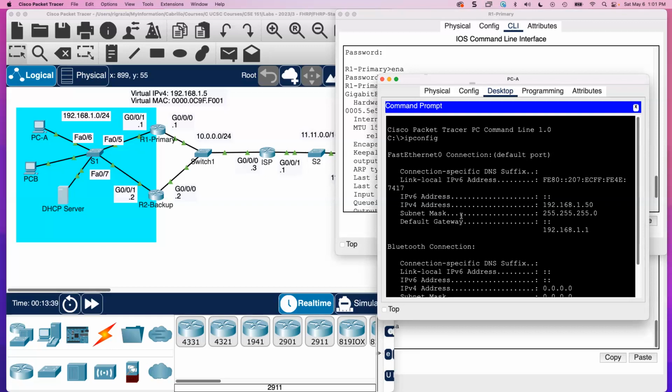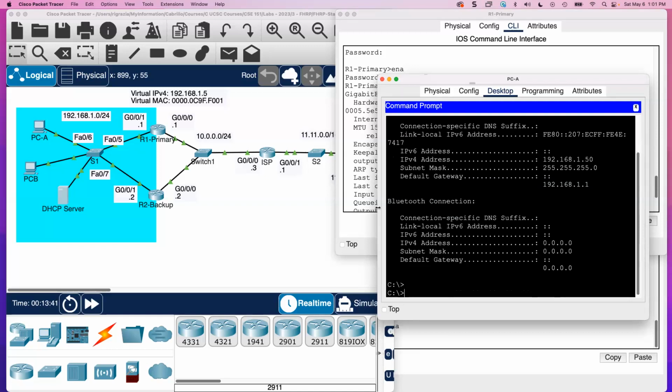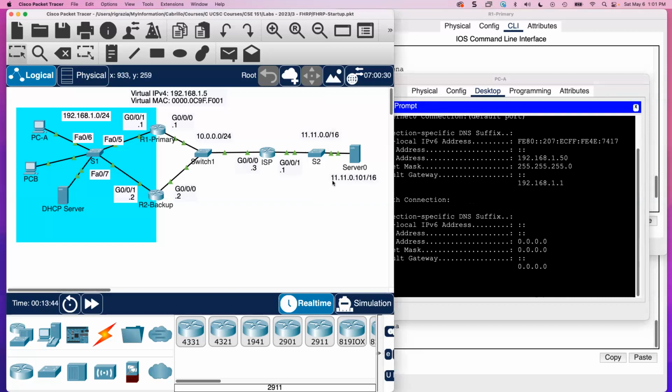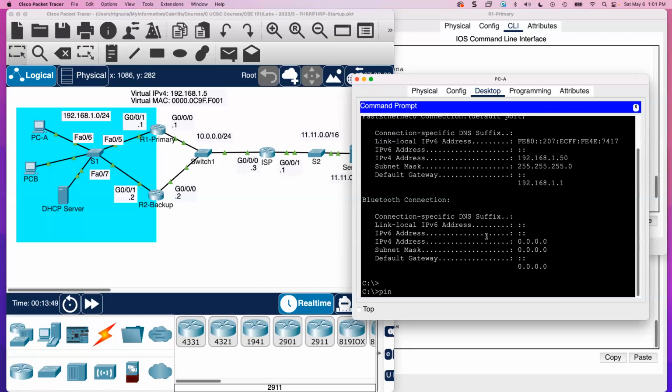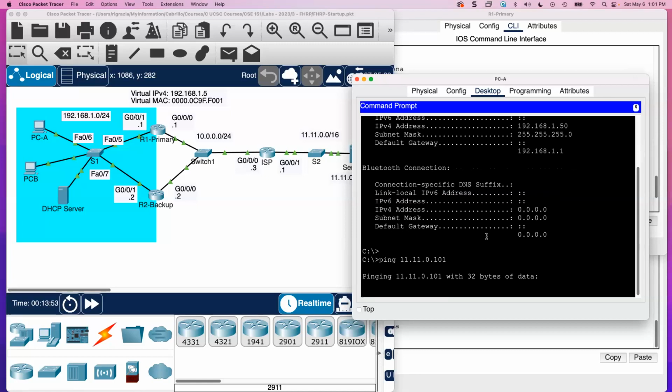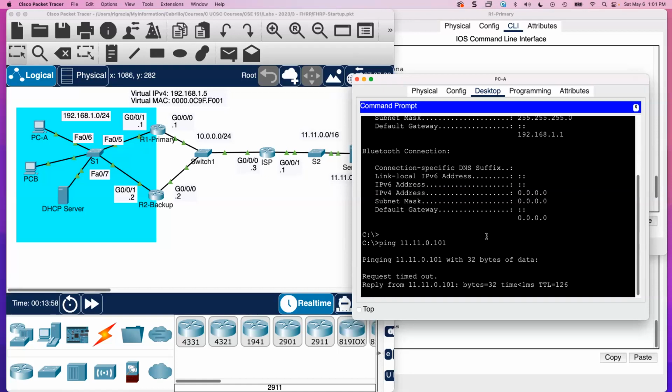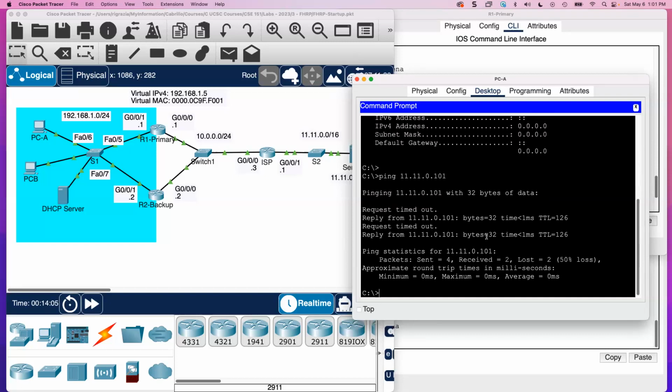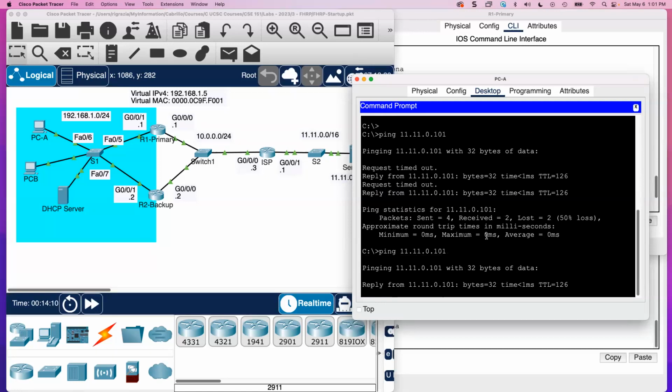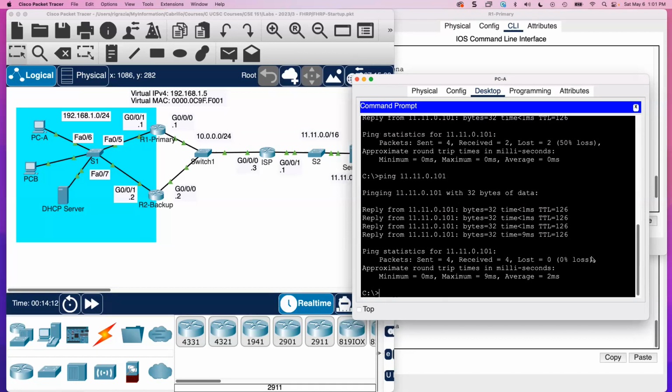Let's do a little verification here, make sure everything has reachability. So over here, I have server 11.11.0.101. I'm going to go ahead and just ping that. Ping 11.11.0.101, and it should work. Now, why might the first couple of pings fail? Well, either this device, PCA, or one of the routers along the way has to do an ARP request and wait for the ARP reply. So let's do that again. You'll see that now they all will succeed.